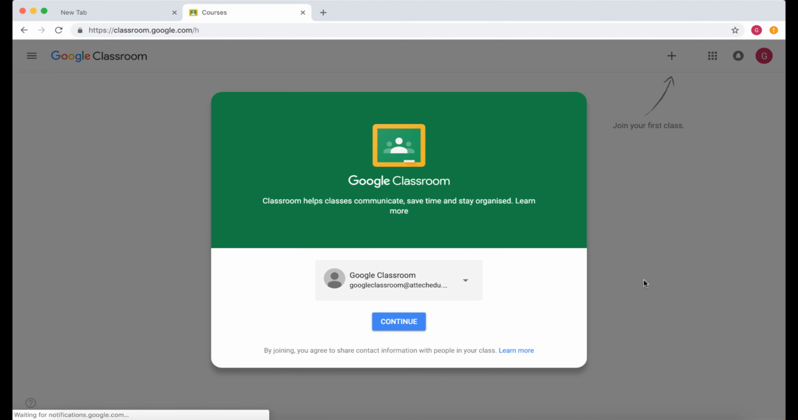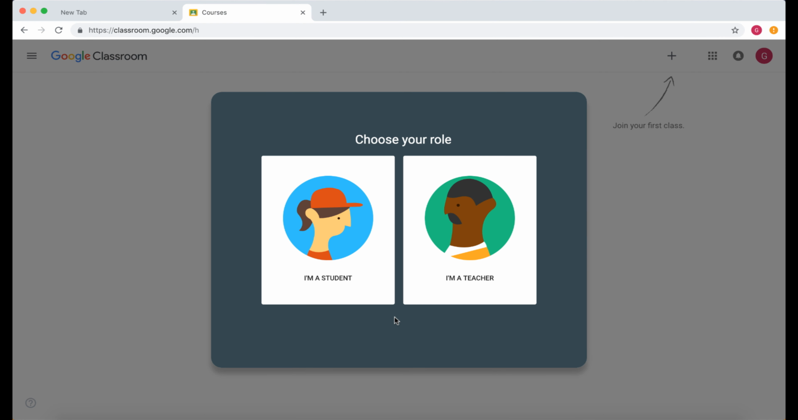Now, the first time you log into Google Classroom, it's going to ask you this. So we're just going to click on Continue. And then you need to specify whether you are a student or a teacher. Now, for teachers, obviously, you click on Teacher. And for students, they will need to click on Student. So that's very important because this tells the administration of Google what that person is.